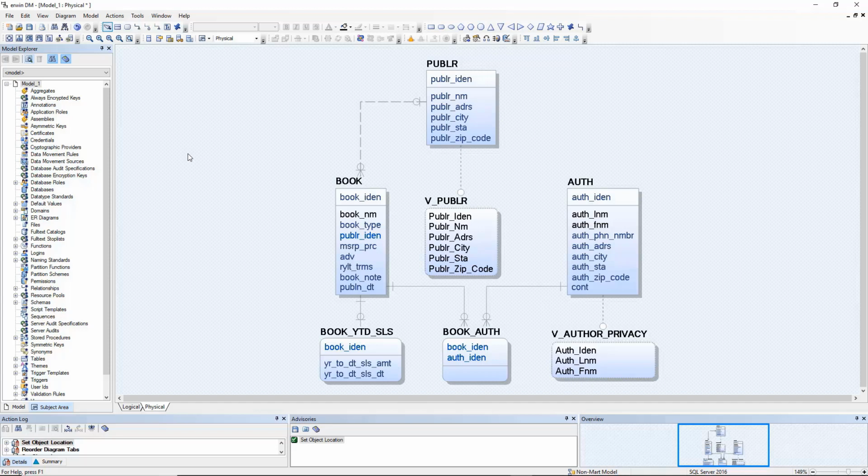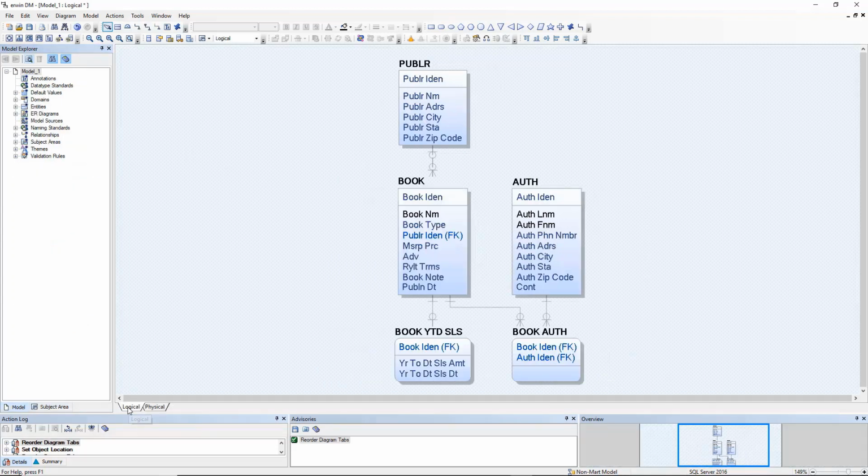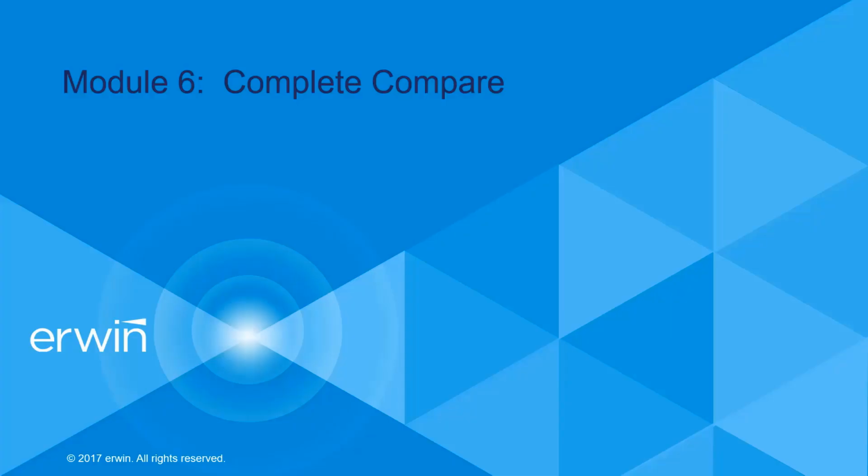So imagine a real model with dozens or even hundreds of entities, tables, and the opportunity for dozens of domains, dozens of default values, dozens of validation constraints. It's a wonderful thing. This module should have demystified reverse engineering with Irwin Data Modeler for you.